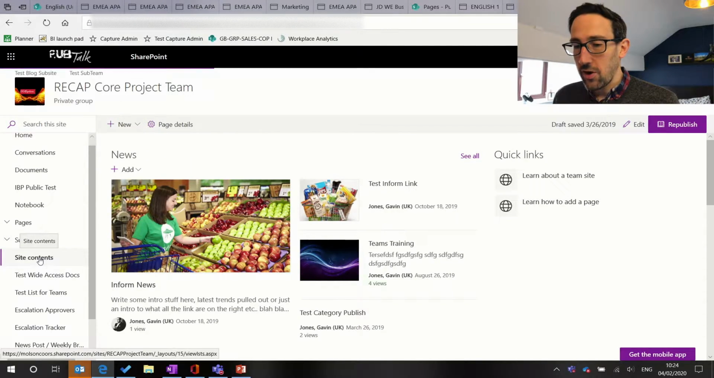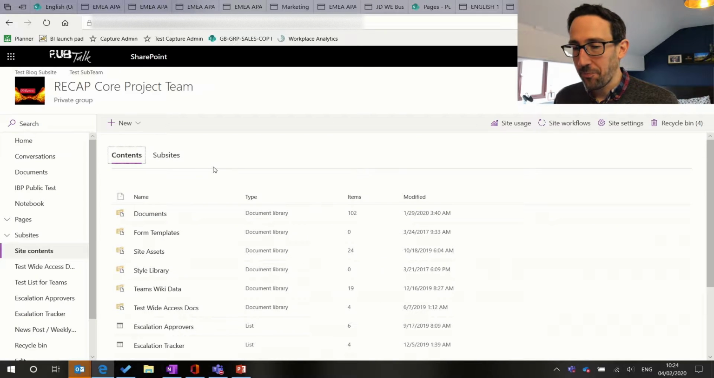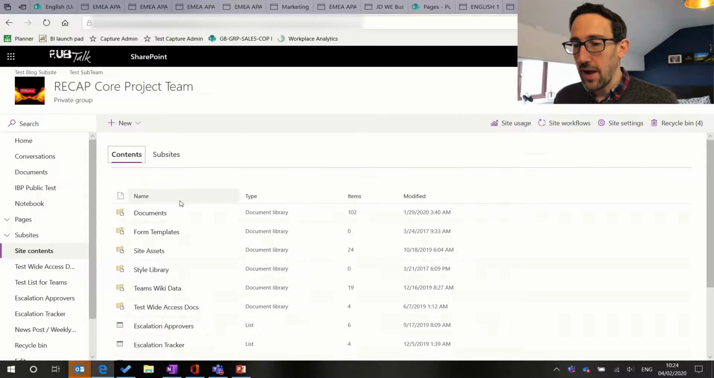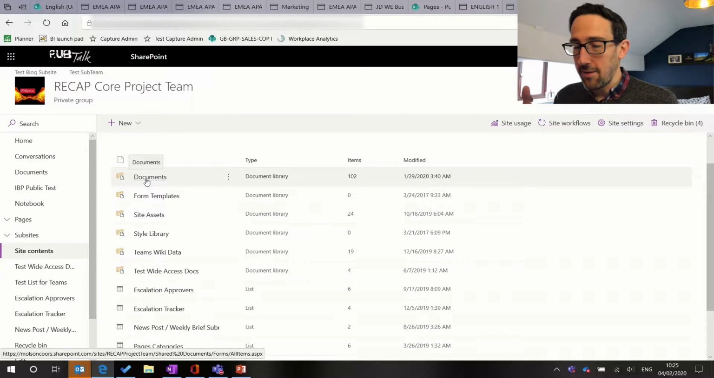I'll just show you Site Contents, which is where it's going to show up when we do it, in case you did it by accident and lost it. Site Contents is where everything's going to appear. So all of our documents in the team are in a document library called Documents, and if we went through there, you can then see all the folders of each channel.